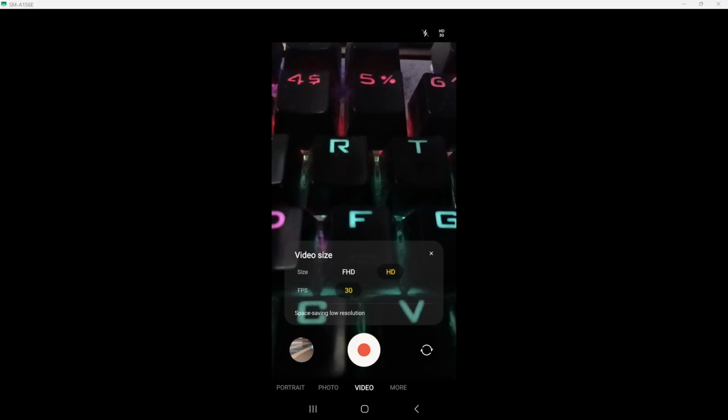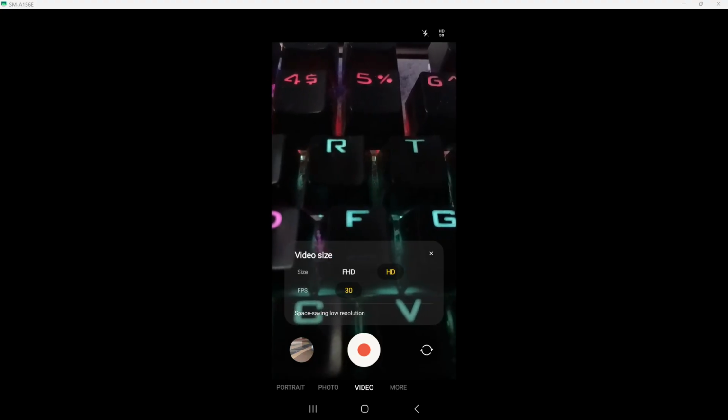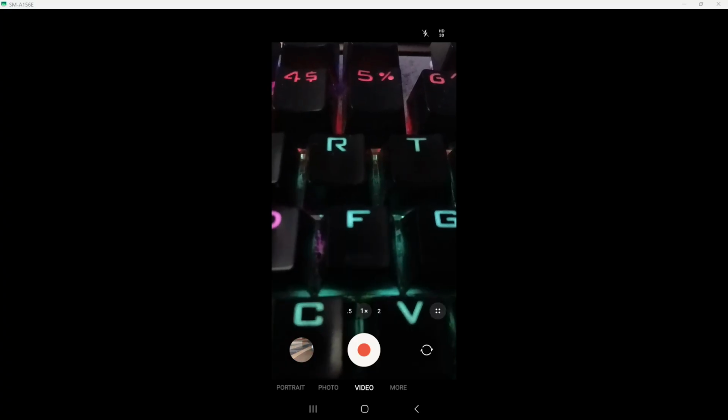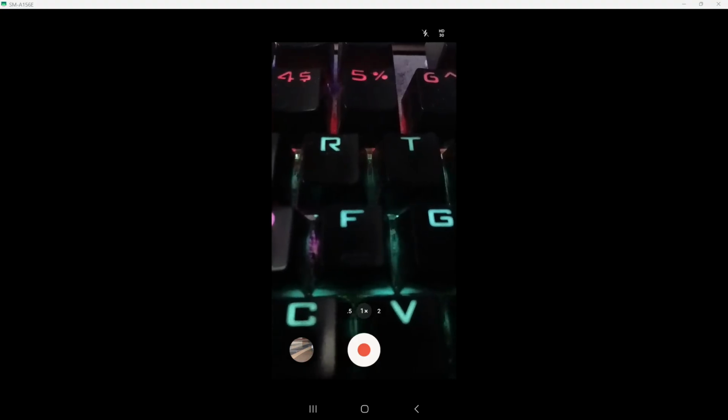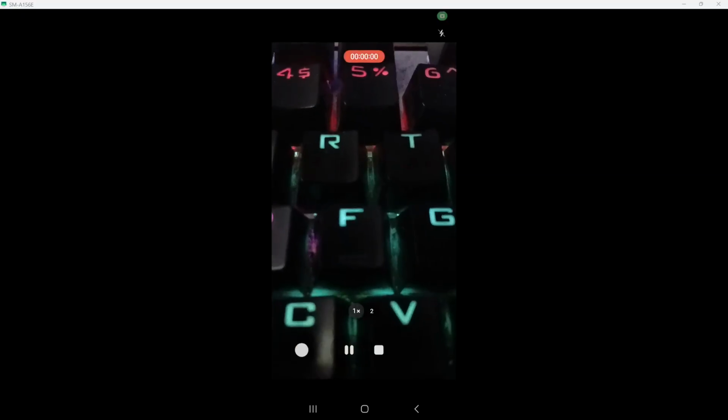With that ready, you can now start recording videos in your preferred resolution. Simply press the record button and capture your moments as desired. Remember, changing resolutions can impact file size and clarity, so choose what best fits your situation.